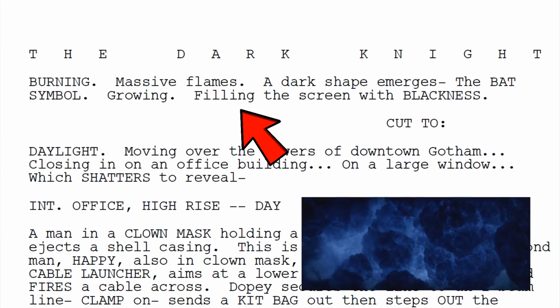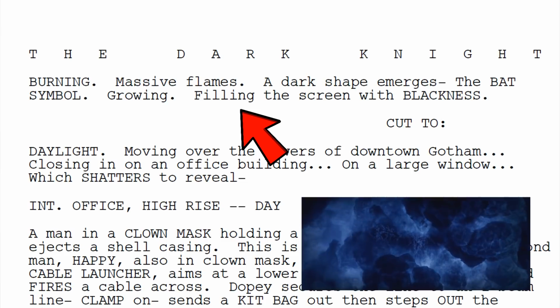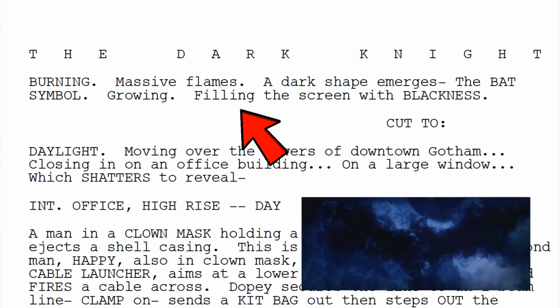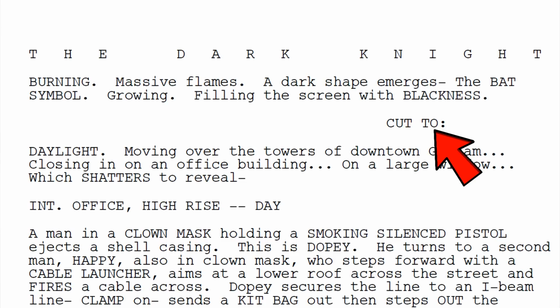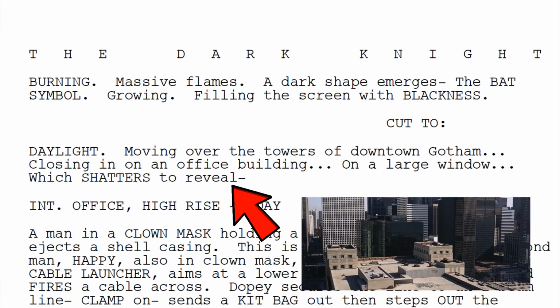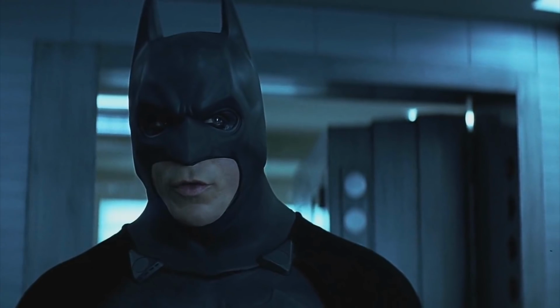So in the script, it's written like this. We have the first sequence in blue fire flame bat hell, and then just cut to, and then we're moving in on the building above Gotham City. I use it a lot when I go from a location to suddenly cutting to a close-up somewhere else. Time to move in. Because you want the reader of the script to have the same experience as the moviegoer.